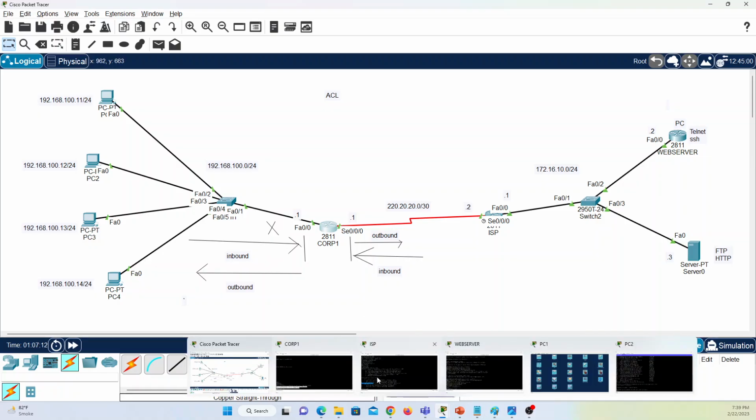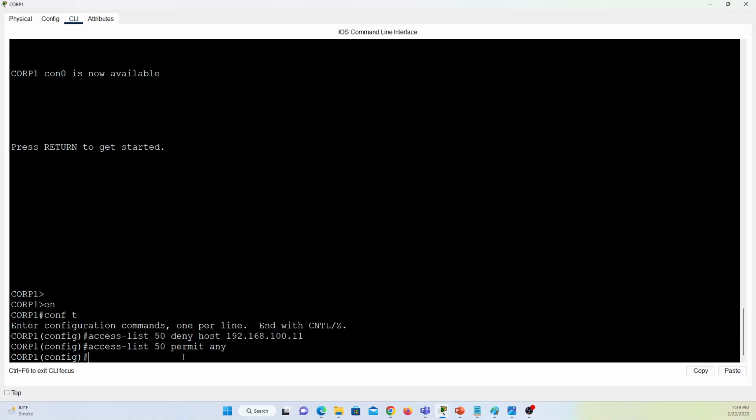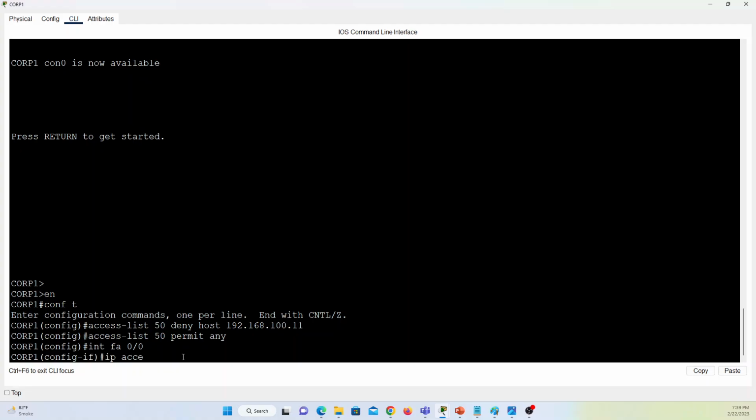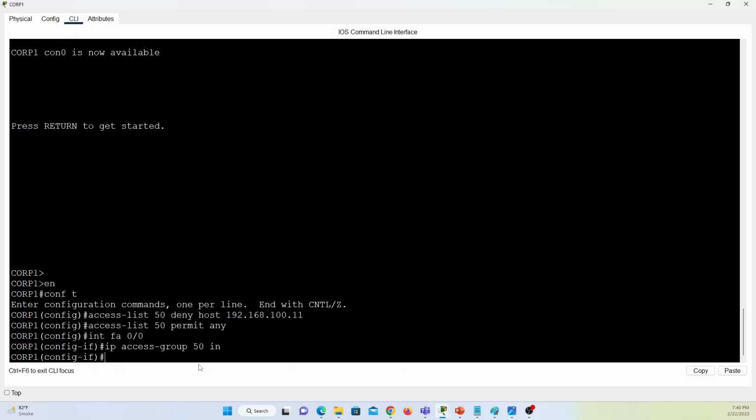So what we are going to do is go to the corporate router and say interface FA0/0, and to apply we use the IP access-group command. IP access-group, and the number of the access list is 50. For which direction? Inbound. Any packet coming inbound on FastEthernet 0/0 has to go through this list. If your entry is there for deny, you get denied. If your entry is there for permit, you get permitted.